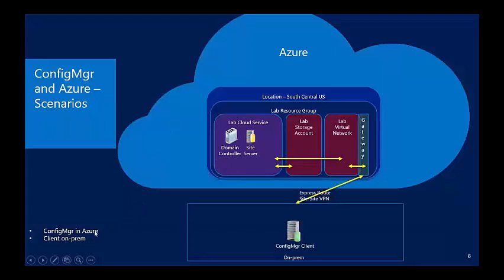Now let's change it a bit. So now we have Config Manager in Azure, a client on-prem. So the same exact thing. I have my domain controller because why? This client is a member of this domain. It's joined the domain. Now it doesn't have to be, right? We can manage it without it being a member of the domain, no problem, just a workgroup kind of scenario.